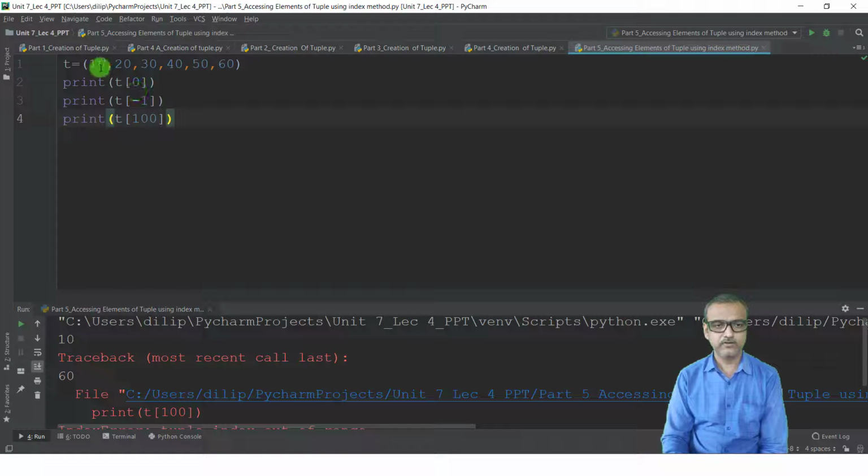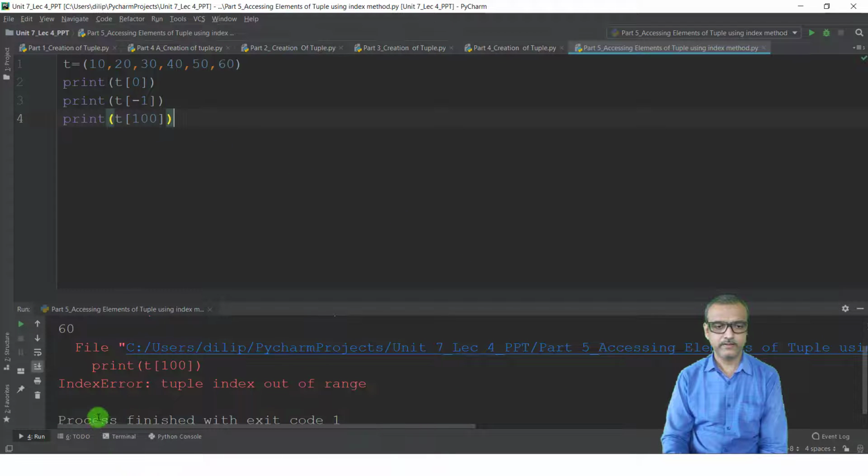Print of T of 0 will give us 10. Print of T of minus 1 will give us 60. And print of T of 100 will give us an error. And what is that? That is index error, tuple index out of range.